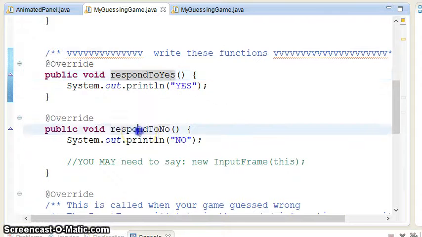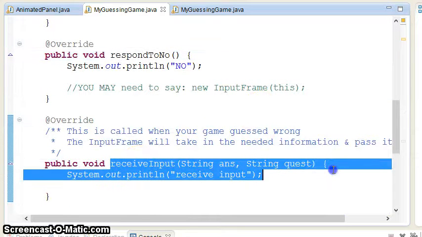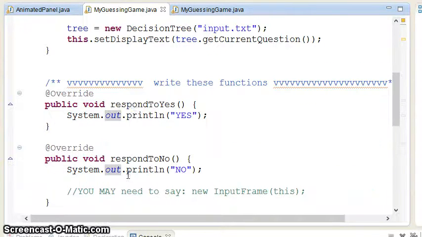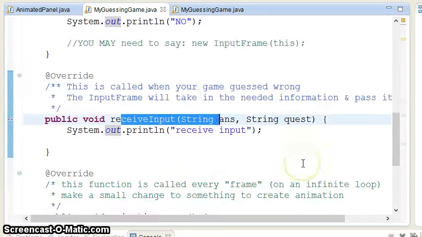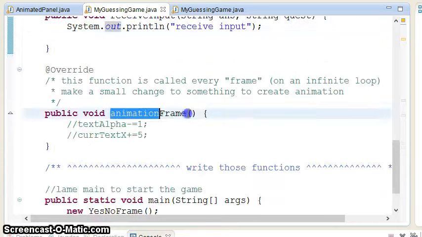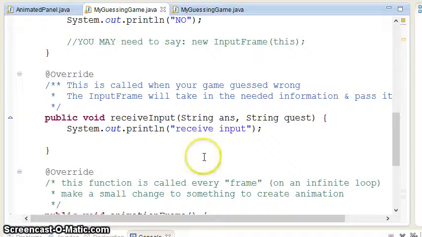What it should do when they say yes, what it should do when they say no, what when they get to the bottom of the tree and the game was wrong and it needs to take in a new answer and a new question, you're ready for that too, and all that just gets called at the right times, which is amazing. So anytime they press yes, it calls this. When they press no, it calls that. When they type in a new question you answer, it calls that. It's amazing. There's also a place where you can determine what animation is happening to your text over and over again, and you have a lame main to make it run.